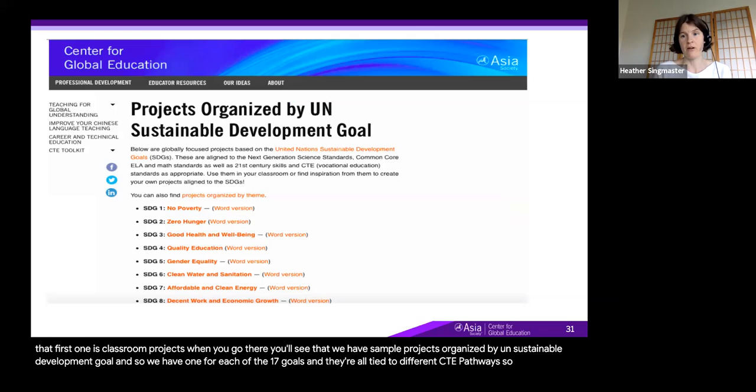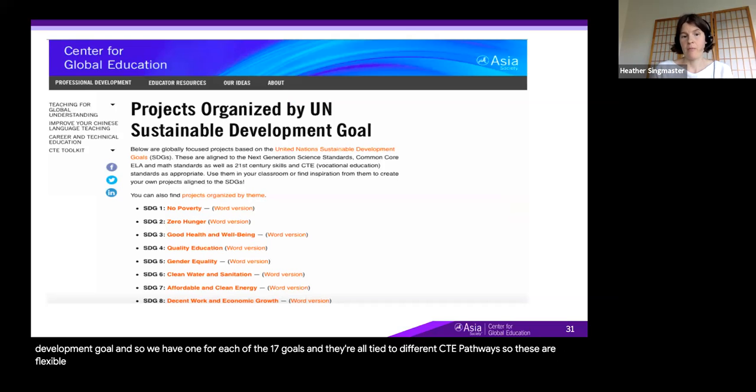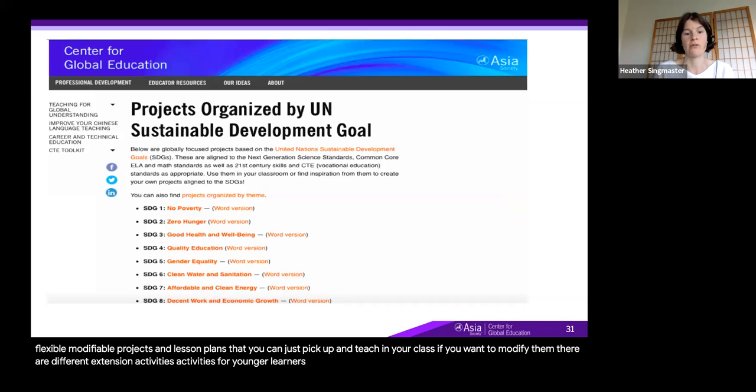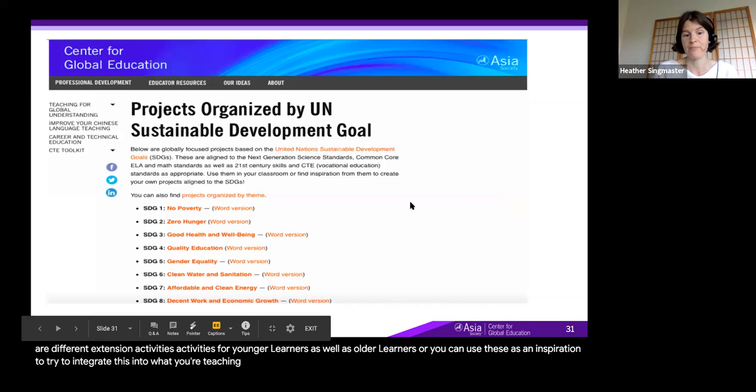So these are flexible, modifiable projects and lesson plans that you can just pick up and teach in your class if you want. Modify them. There are different extension activities for younger learners as well as older learners. Or you can use these as an inspiration to try to integrate this into what you're teaching already. So use them however works for you.